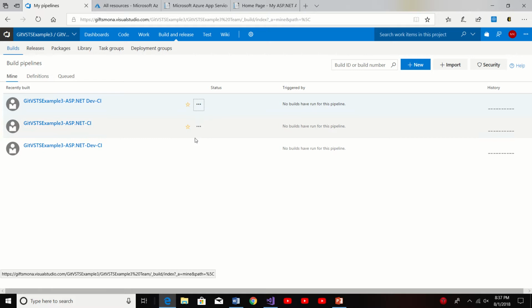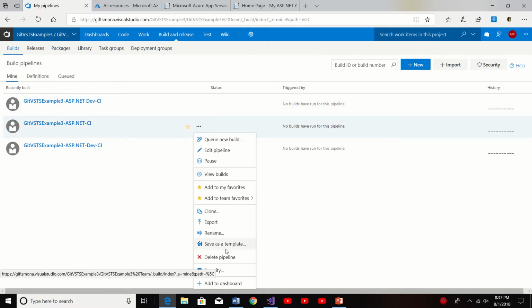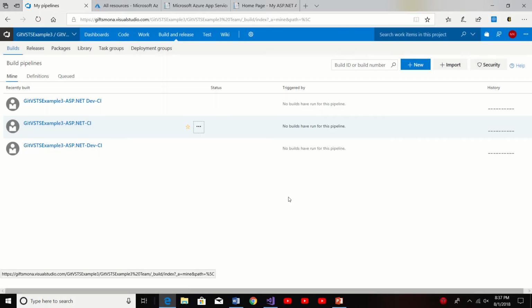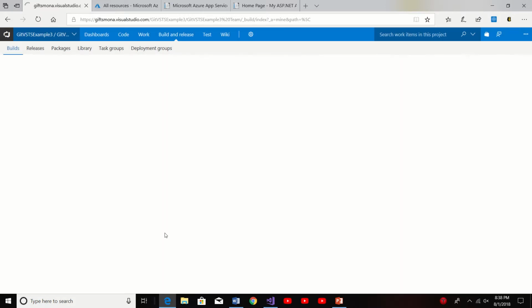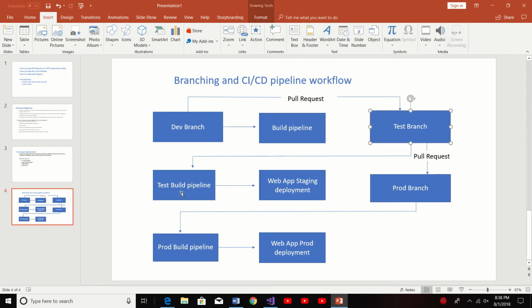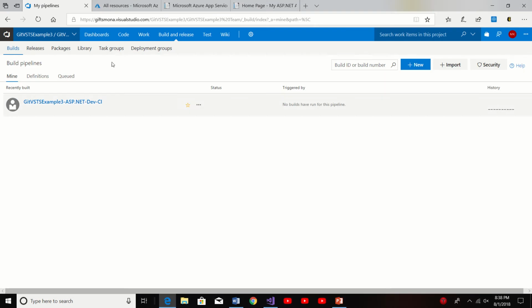Okay. Then same thing for delete pipeline and CI. So let's refresh it. It's deleted. So this is development continuous integration. We need to have the same thing for test branch, test build pipeline and also prod branch. So let's go to create those.